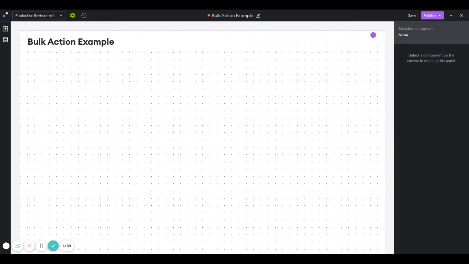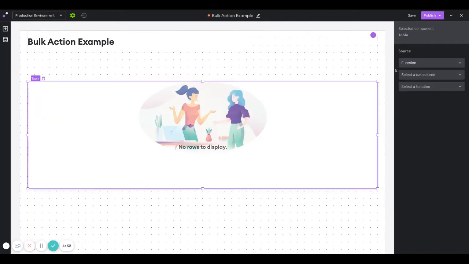Here's a quick example of how to use bulk action. Go ahead and drag in our first component. I'll drag in our table and choose a data source, which is going to be Flying Squirrel for this example. This is a Postgres database. And then I will choose a function. Go ahead and use the list scooters function.